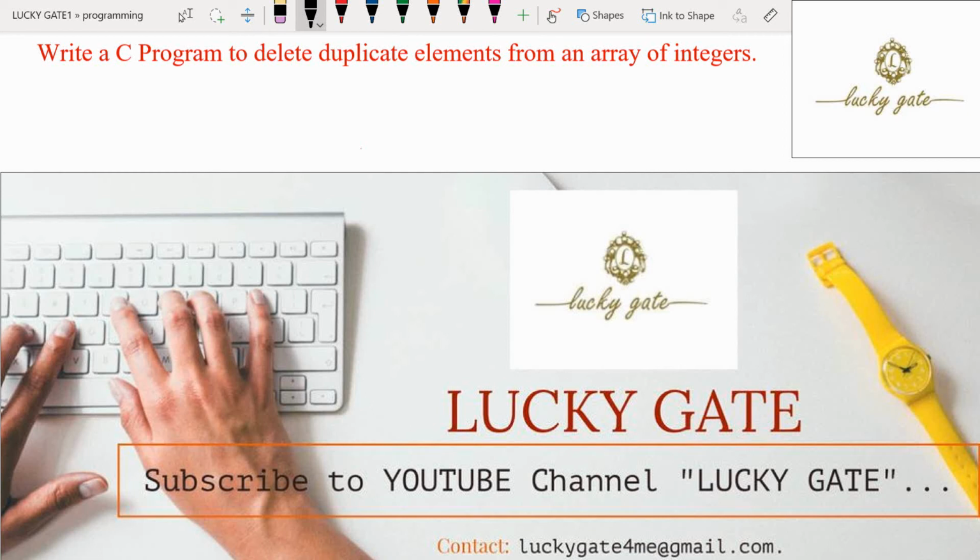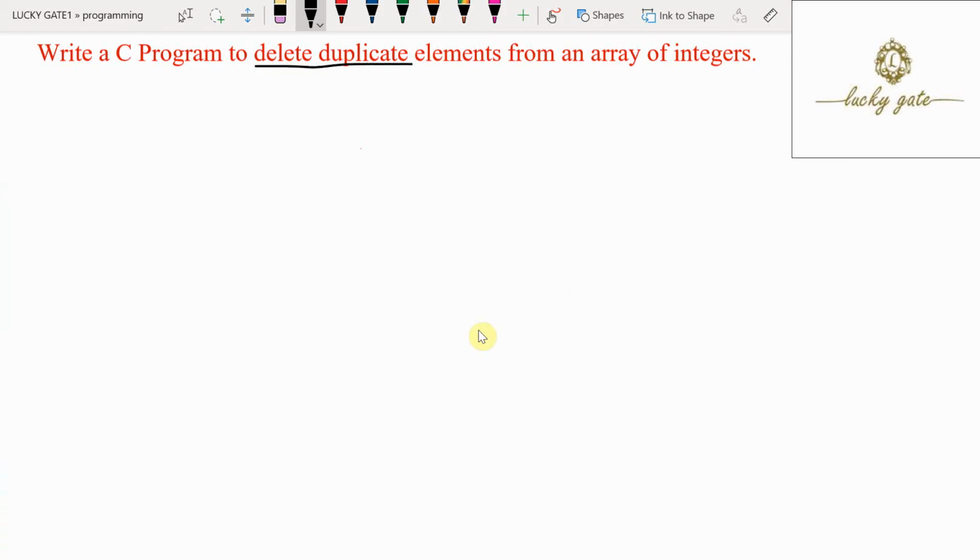In this video, I would like to explain how to write a C program to delete the duplicate elements from an array of integers. Before we start writing the program, I recommend you first understand the logic for writing the program. Here I will explain the logic with respect to an example, and here I will be taking an array A of size 6. Here the size of the array is 6 elements.